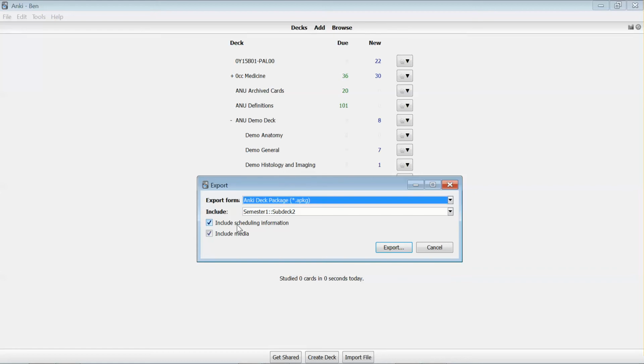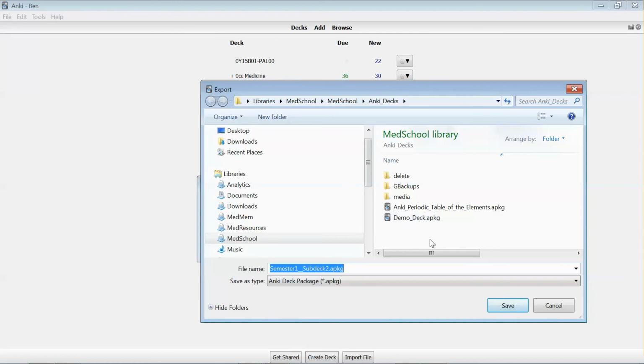So usually you don't want to include scheduling information, but you do want to include the media, so that if you've inserted images into your cards, the person receiving them will also have those images there. When you select export, you'll just have the option to save that to your hard drive.